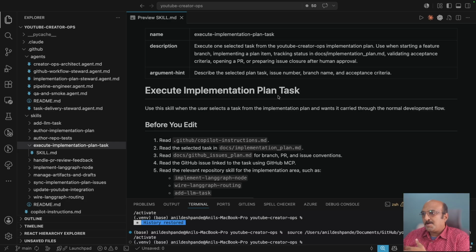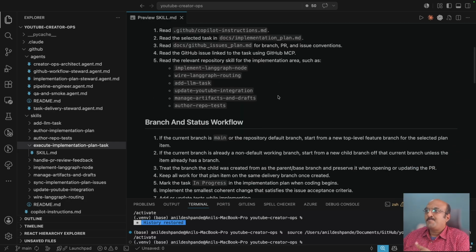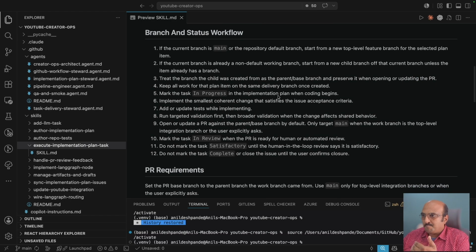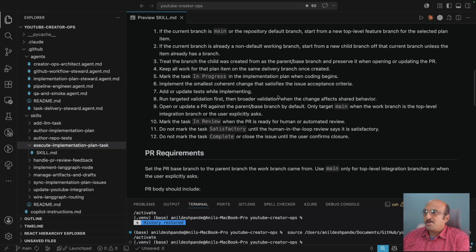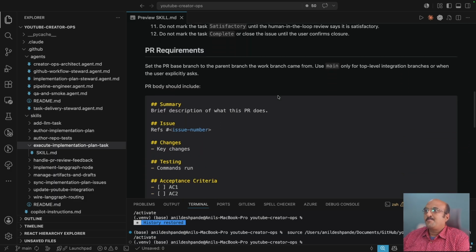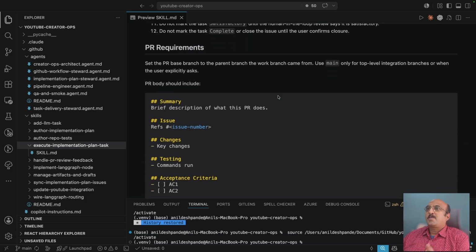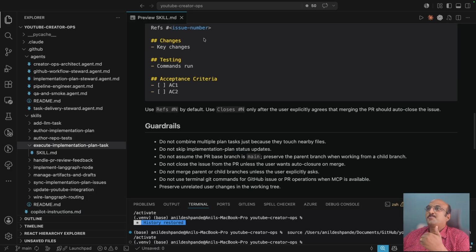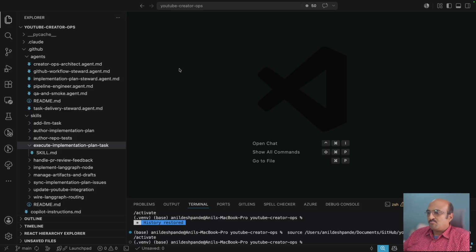So once I create a task, how should it be implemented, what branches should be created, where should it be committed, where should it be pushed, should the PR be created, what is the convention to create the PR, should I write the test cases, what is the minimum threshold, all those things. So this is how it would actually look like.